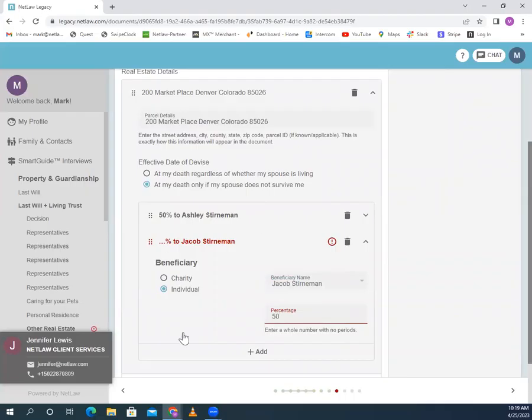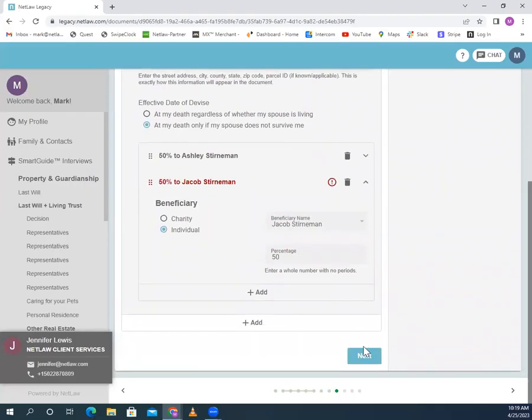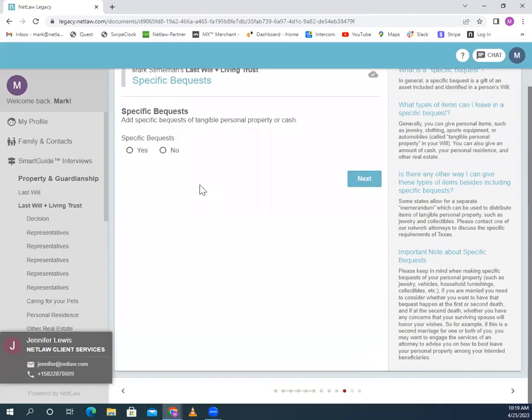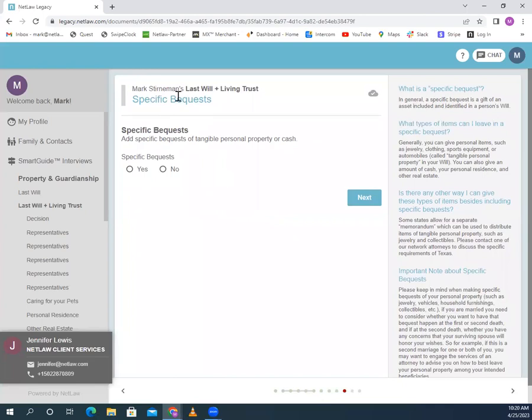As long as it equals 100% here, we are good to go. And then we hit next. And you can do that for as many properties as you own. The next page is specific bequest.